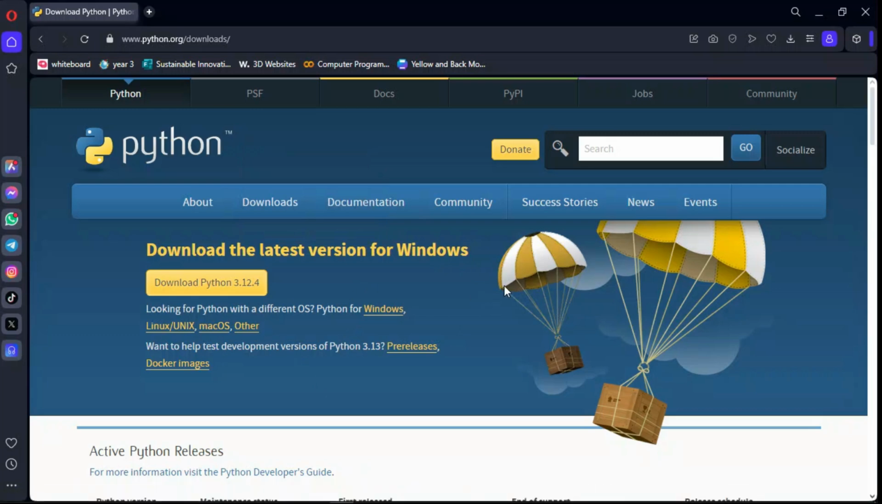For me, I already have it. Once you download and install, it will come with a package manager called pip. pip is a very powerful package manager that we can use to install other packages. So once you have Python, then we are good to go.